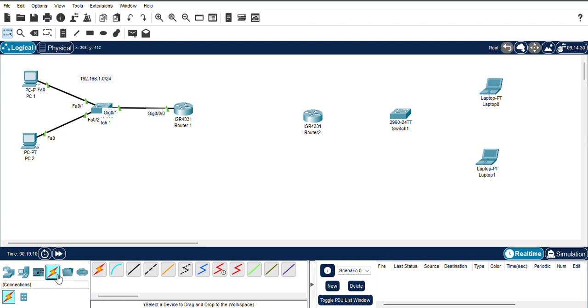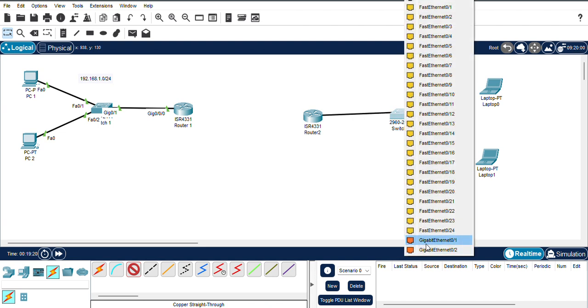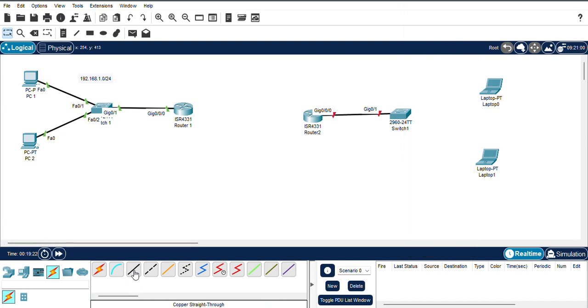Get back to connections again, connecting two different devices together. Use the copper straight-through cable from the router's GigabitEthernet 0/0 to the switch's Gigabit port. Then FastEthernet from the switch to the laptop, and FastEthernet from the switch to this laptop.